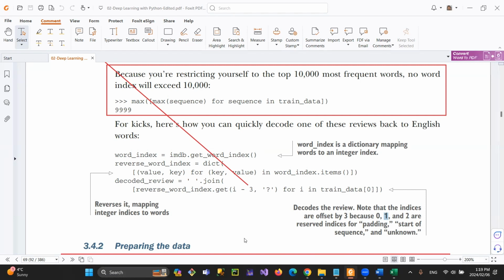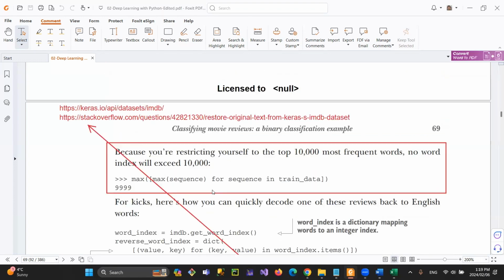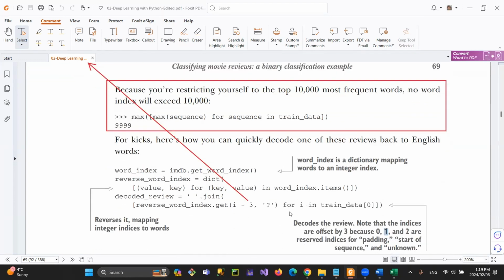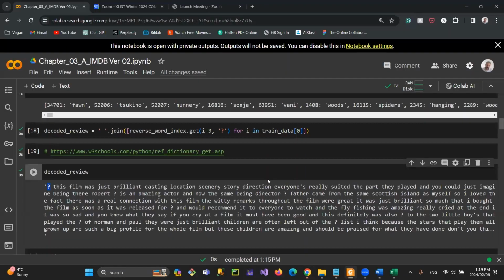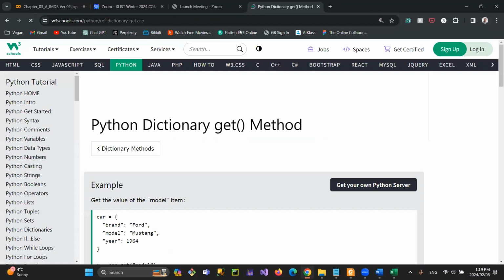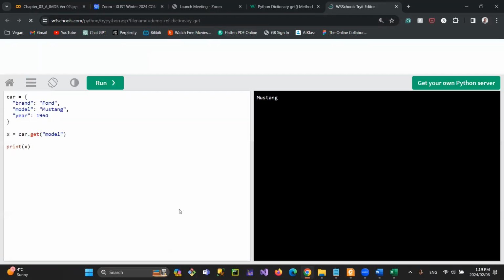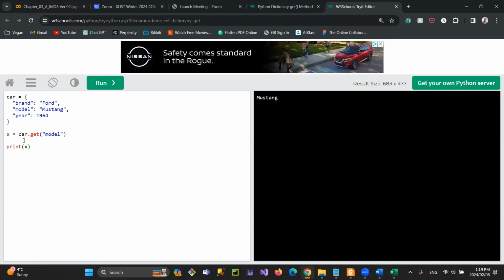But let's go to this part. I have provided you one example here. Look at this explanation. I said, let's go here to this W3Schools. And if you say try it yourself, you see that we have a bunch of things over there. And if I say go and get the model, it's going to show you what? What is in front of the model? This is the key, this is the value, Mustang, right?